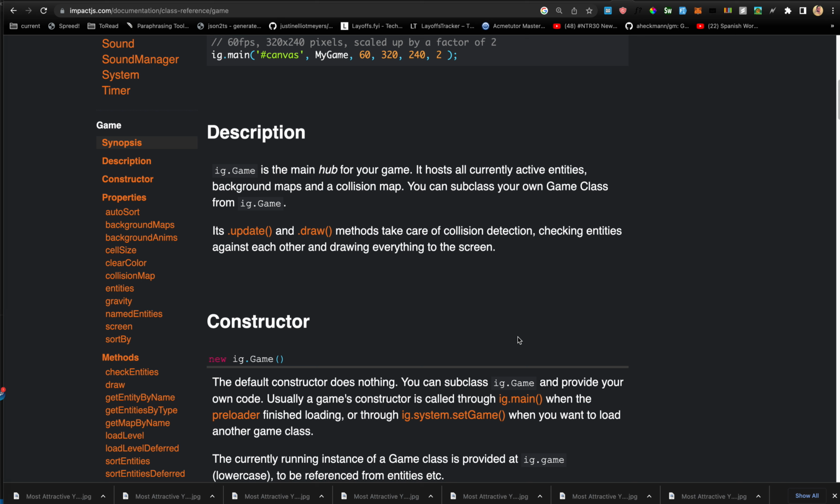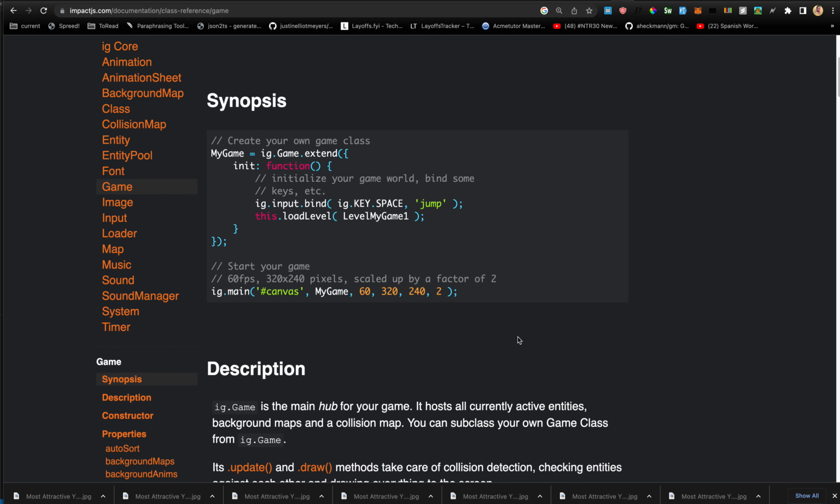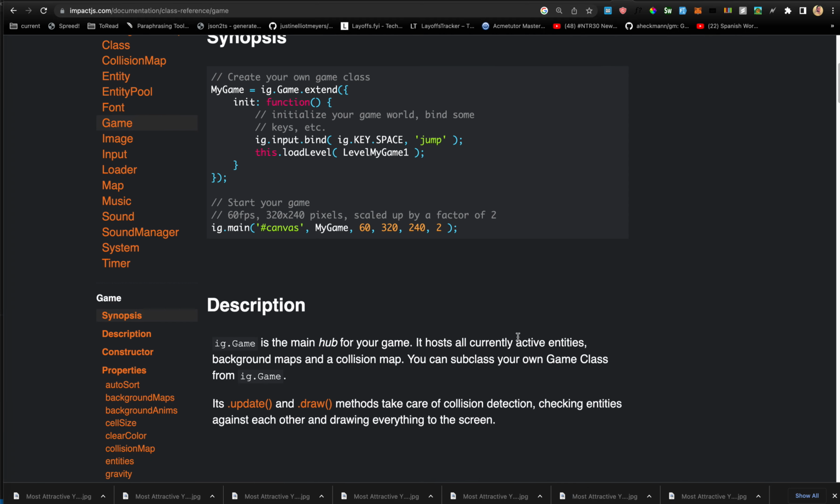Description. Basically, game has update and draw methods, which will take care of your collision detection, checking entities against each other, and drawing everything to the screen. This is essentially where most of your real key stuff will happen in the game.